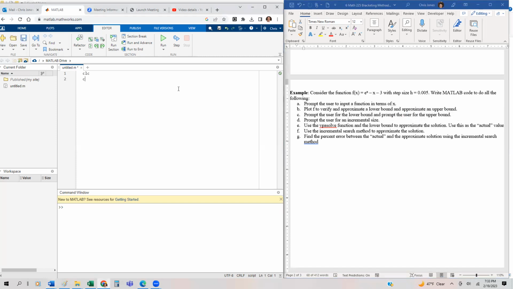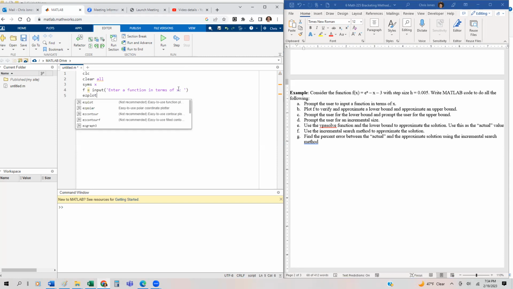With clc, I'm going to clear all, and I'm going to use syms to define a variable x because I need to use my ezplot. Let's say f is going to be the input where we get the function from the user. So, enter a function in terms of x. Then we're going to ezplot that function. Once we plot it, we're going to get XL, the lower bound, an XU, and a step size.